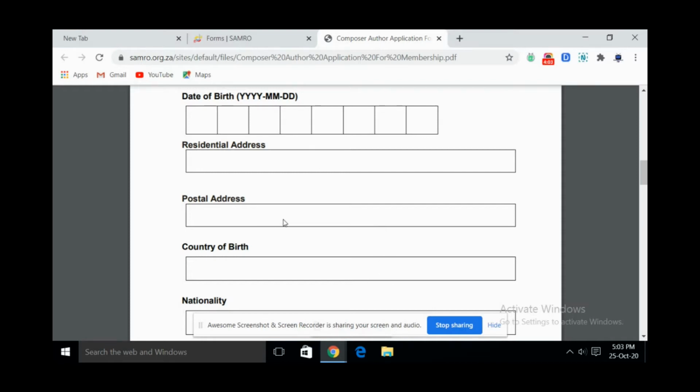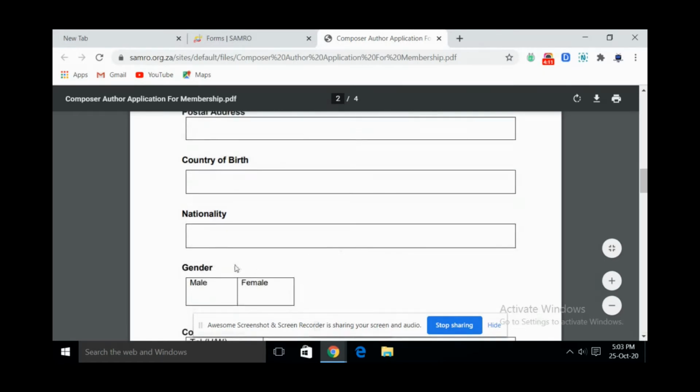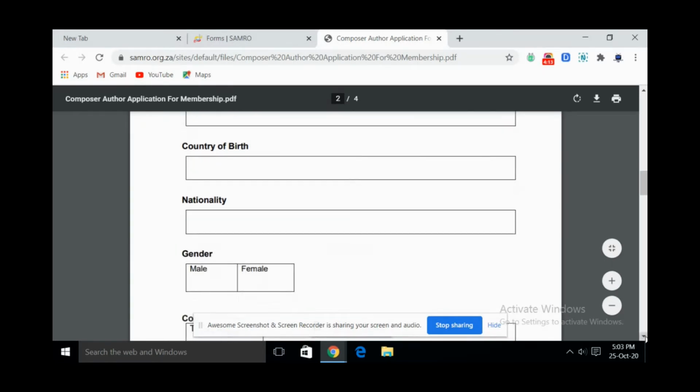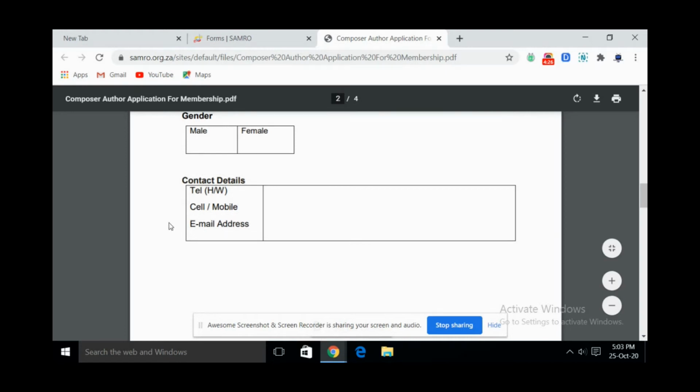And then here on nationality, you write South African, and then you mark whether you are a male or female. Do that with an X, and then you put your contact details, your home or work, your cell number, your email address, and then you move on to the third page, contacts of your next of kin.